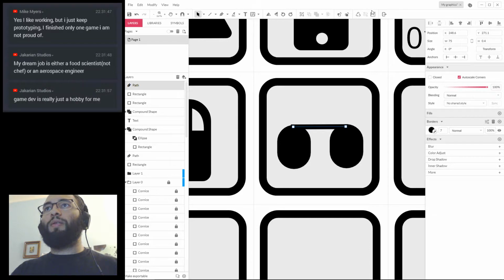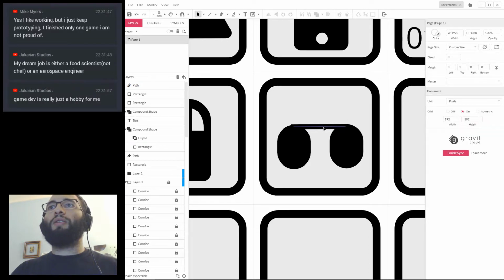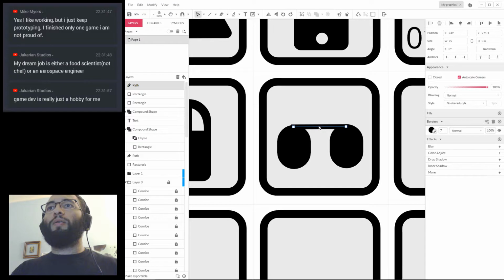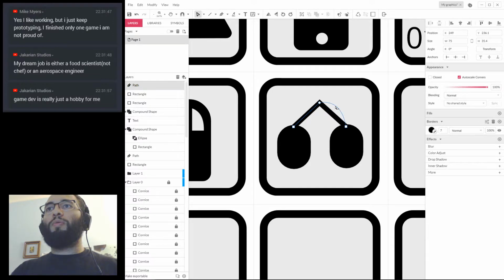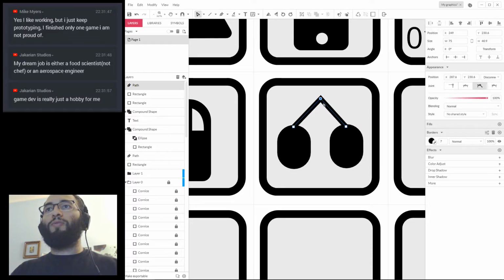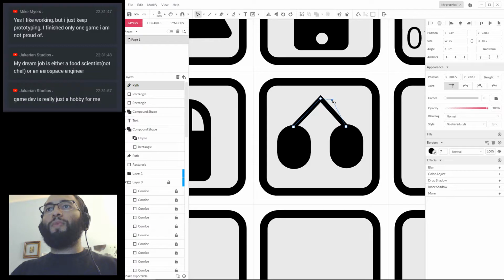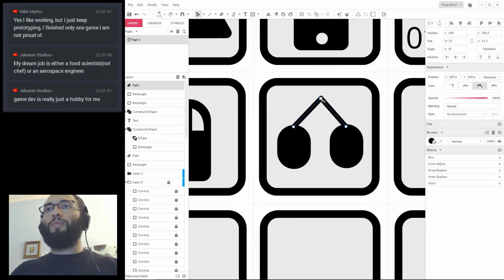Convert to path. Oh, actually, I can convert a line to path. Yeah. Not bad. Not a bad idea. Let me see. I can actually. Oh, I see. So easy peasy. Just grab and drag it like that.